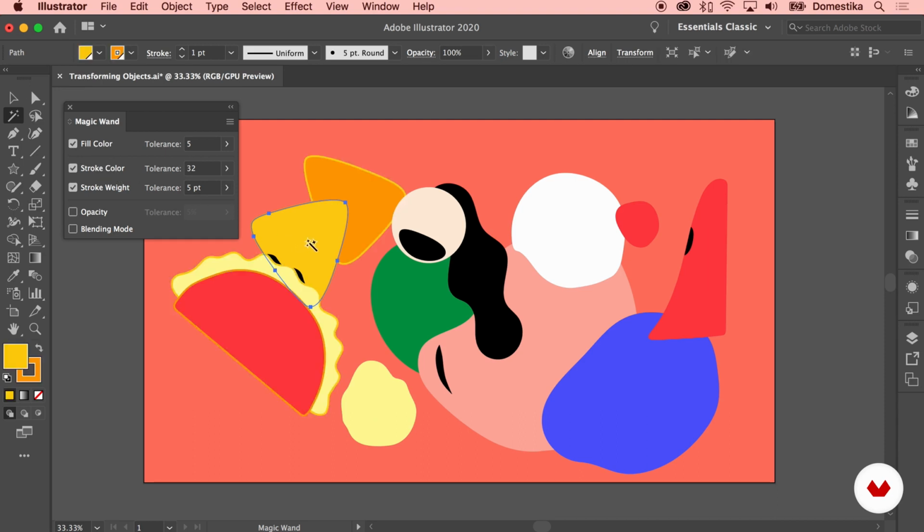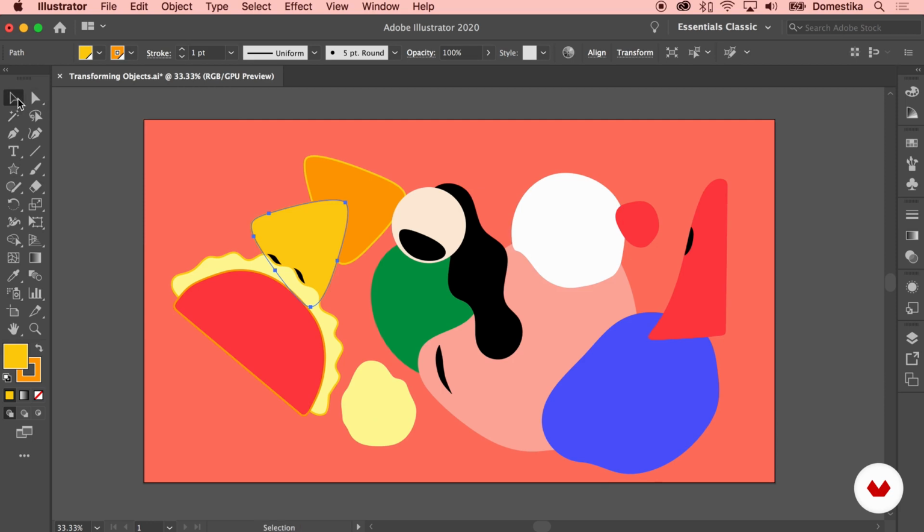So if I click now on this object, it's the only object on my artboard that has the same stroke color, stroke weight, and fill color. There is also the opacity option and the blending mode. What I usually do is mostly use the fill color and the stroke color whenever it comes to selecting multiple objects quickly. Now we're going to move to the second part, which is about duplicating our shapes.